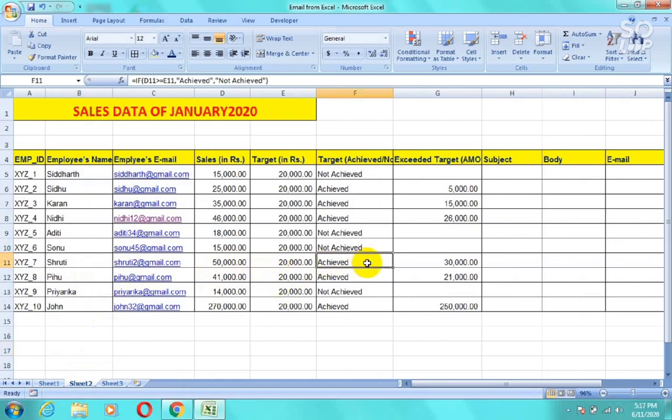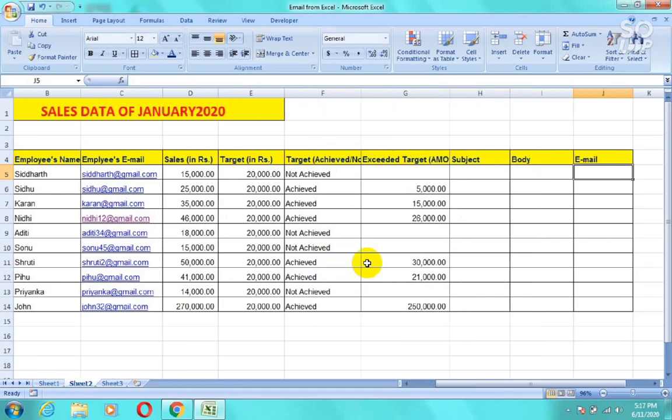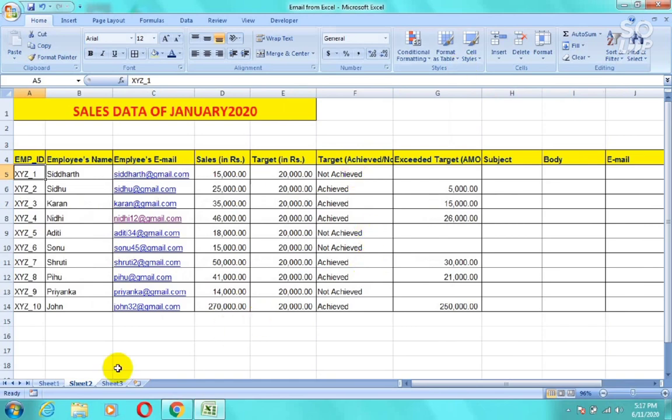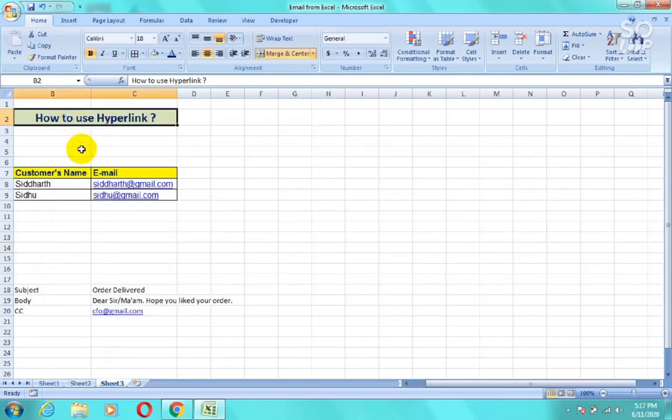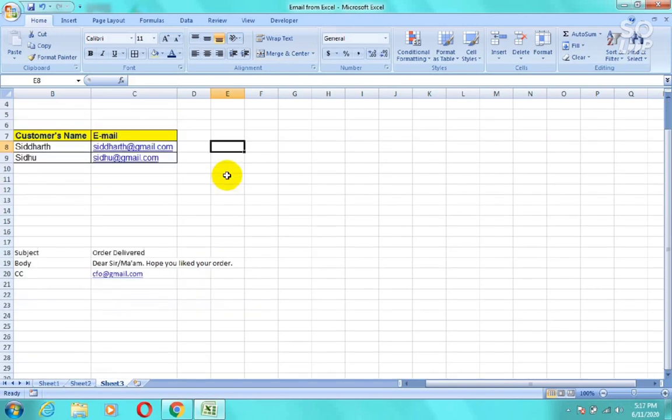So as you can see, we have sales data of January 2020, where we have employee ID, name, their email address, their sales and their target, and the target achieved or not achieved, exceeded target amount, subject, body of our email. So first we will understand how we will use hyperlink, and then we will move on to our sheet 1. So here we have our customer's name and their email address, and the subject, body and CC of our email, which we have typed at the bottom of our sheet.